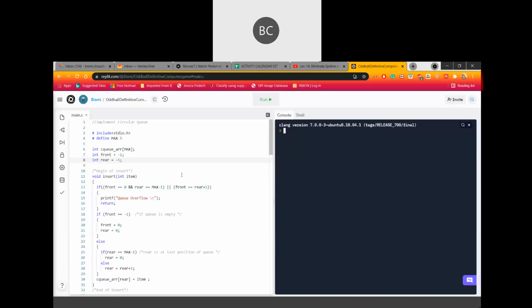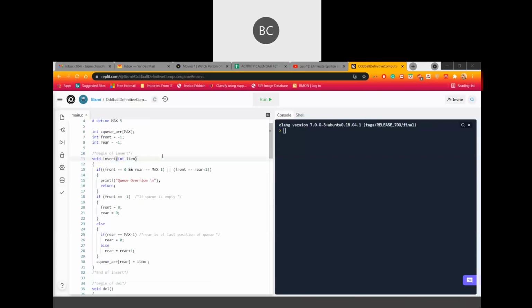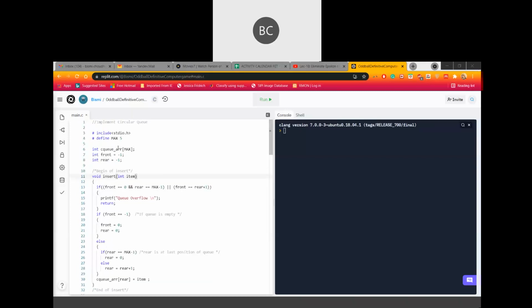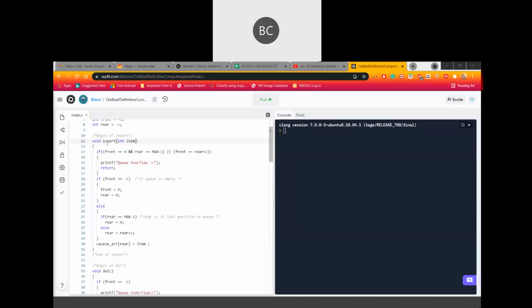Can you see the program? Yes. So this is the program for the circular queue. This is also similar to your normal queue. We have taken every function and defined the size of the queue to be 5. So whenever we use max, the size will be 5. Okay. So here we have defined the insert function, or your enqueue operation.